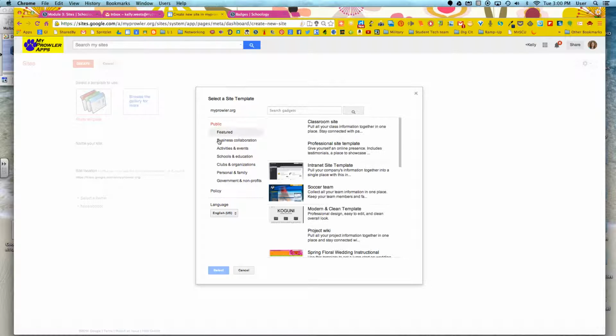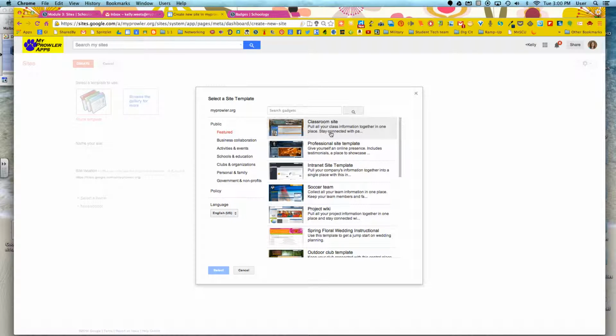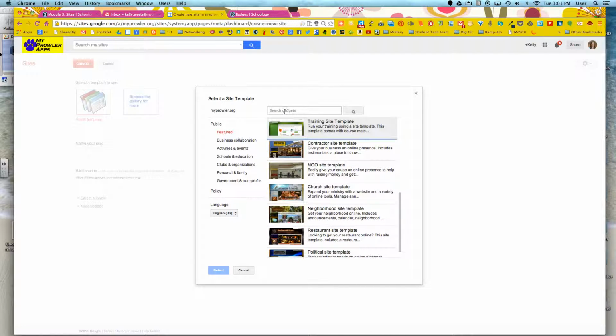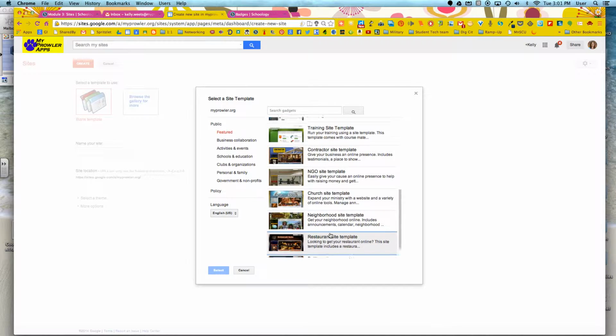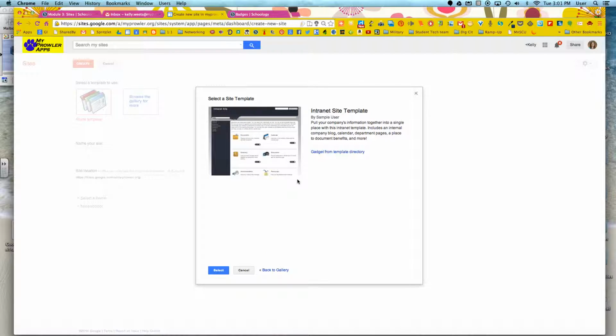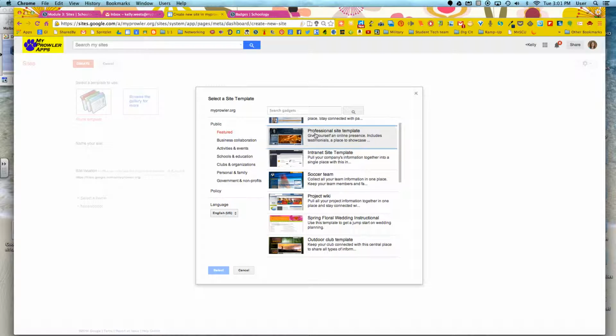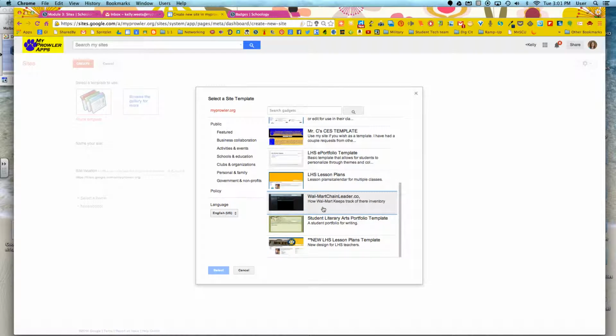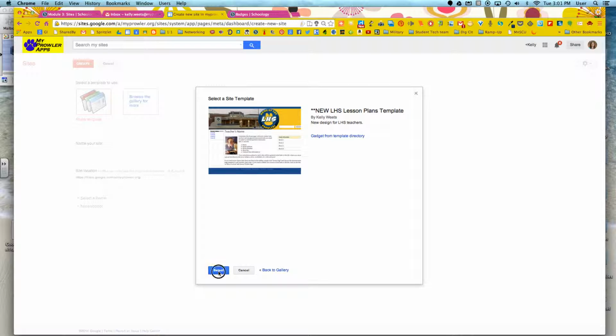You can also go into the public template gallery and search all different kinds of sites. So here are the featured sites. There's classroom, soccer team, project wiki, floral, wedding, instructional, whatever you want. If you're looking for a particular kind of site, you can search it here. At any rate, you just choose one that you like, and if you click on it, you get a little bit larger view, and I can click back to gallery to try a different one until I find one that I like. I'm just going to choose the Lincoln High School lesson plans template and hit select.